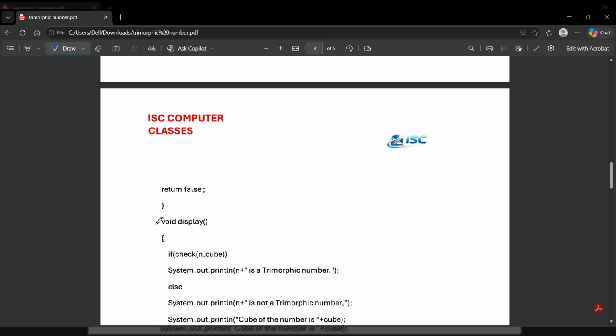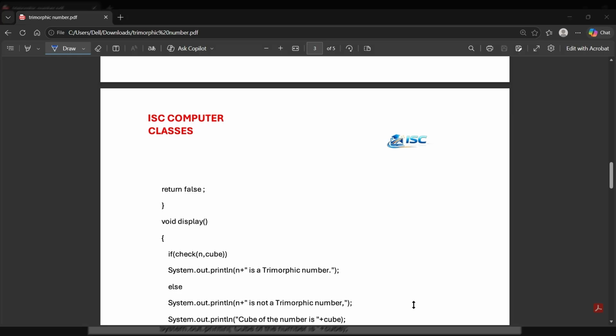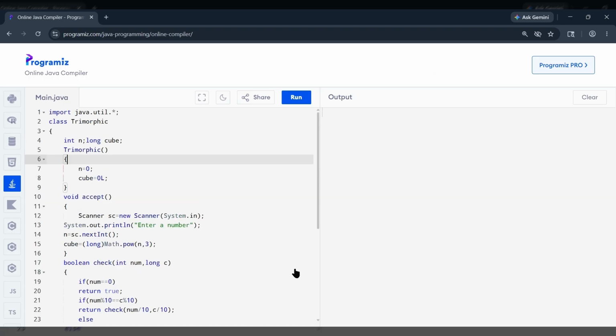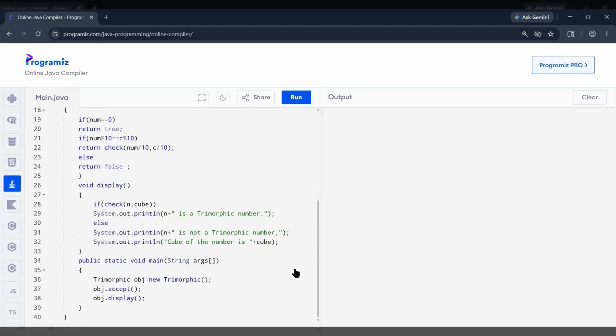So let us check whether this program is working or not. Now we are going to check whether the code is working or not, or if there is some error. So we will resolve it. See, I had copied the code in online Java compiler. So let us check.